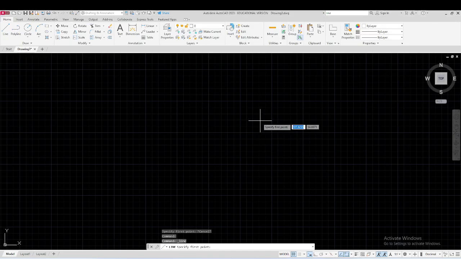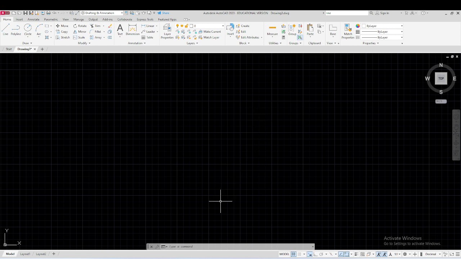Hello students, today we'll be learning about how to select a tool, and we'll learn about the appearance of the cursor and the use of the command line. Starting with selecting a tool: if you have to use any tool, you can select it just by moving your cursor on the tool which you want to select.